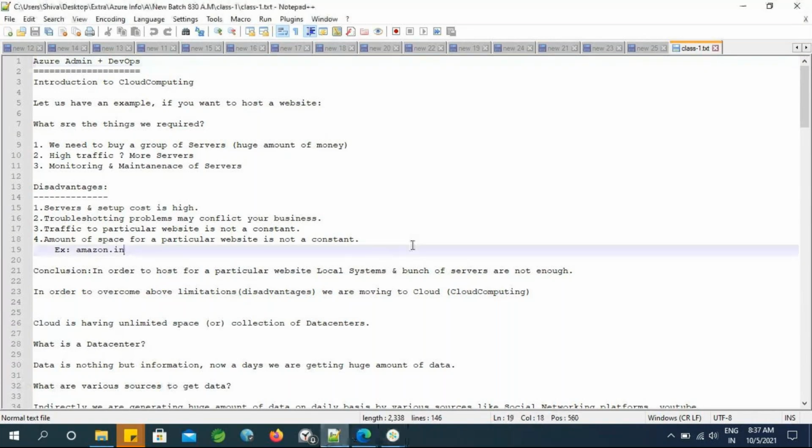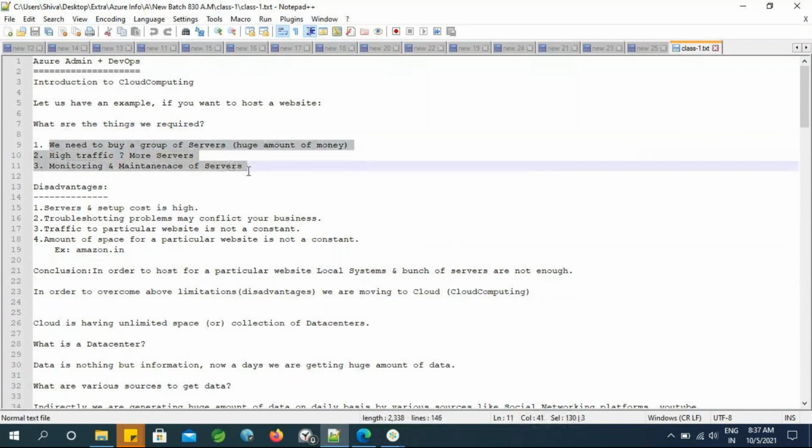So yesterday, what we discussed here: we started with an introduction to cloud computing and the reason to go for a cloud computing platform. We discussed it with an example. If you want to host a website, what are the things we require? We need to buy a group of servers. High traffic means more servers. Monitoring and maintenance of servers are required. These are some basic things we discussed.